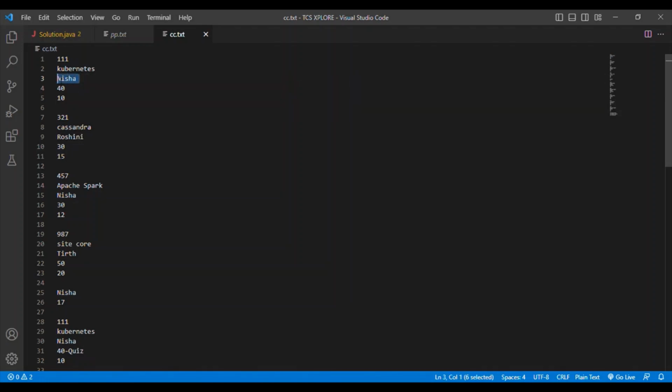It contains Nisha, so I am taking this 40 into the sum value and the count value. Then I am going to the second one and checking if it contains Nisha or not. It contains Roshini, it does not contain Nisha. Then I go to the third one: does it contain Nisha? Yes, it contains Nisha, so I am taking this 30, the quiz, into my sum value. Then I go to the fourth one and check whether this course admin contains Nisha or not. This contains Tirth, so this is not Nisha, and I am not considering it.